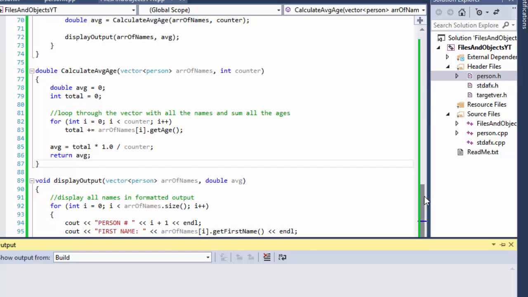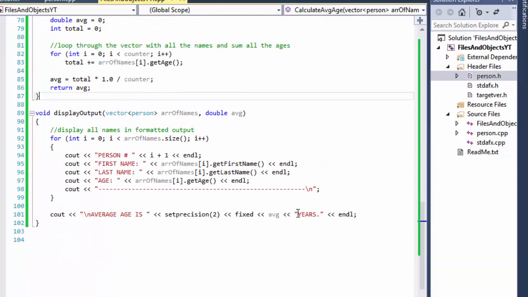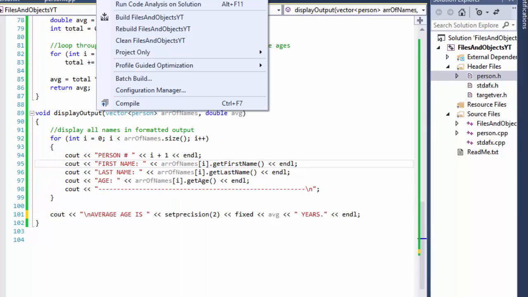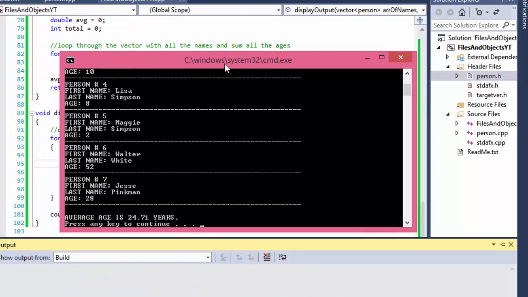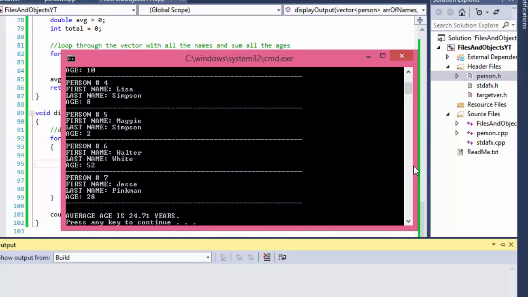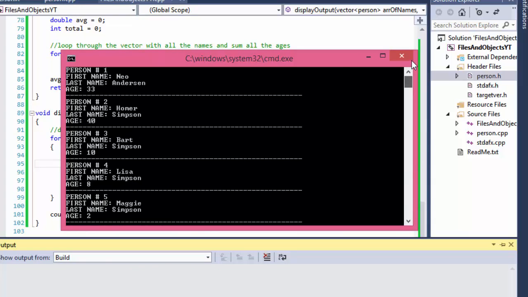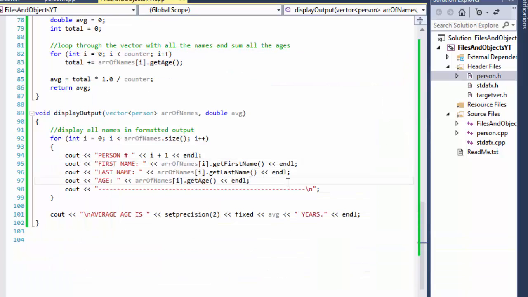Oh, over here I added a space, so the format is not so cramped together. So let's run it one more time, and we get the same result, 24.71. All the people are output here with the names and ages. So yeah, that seems to be a working program.